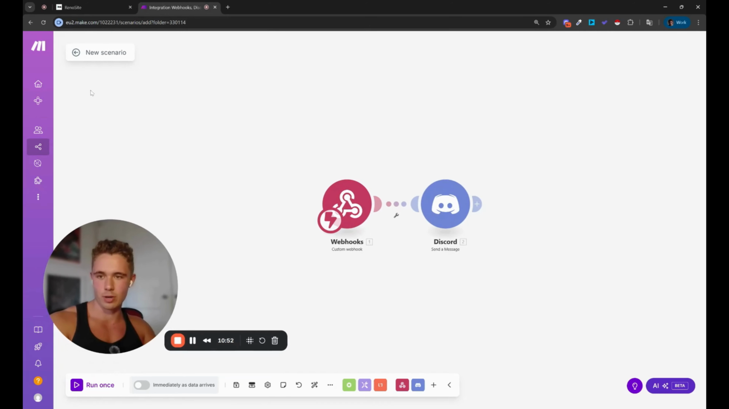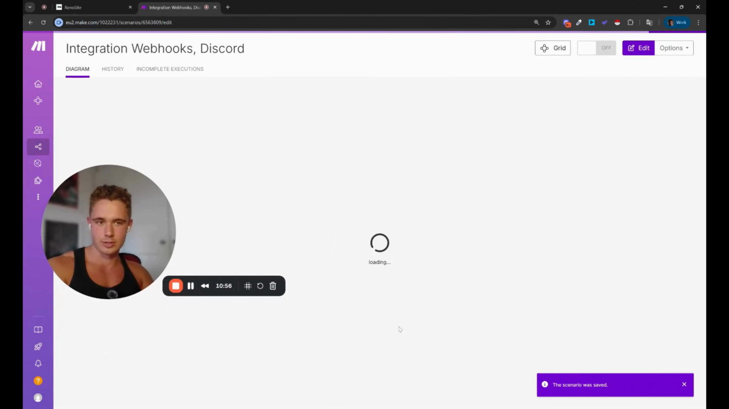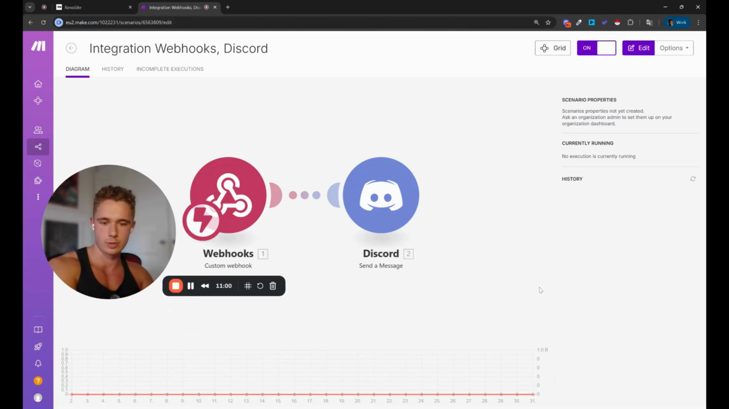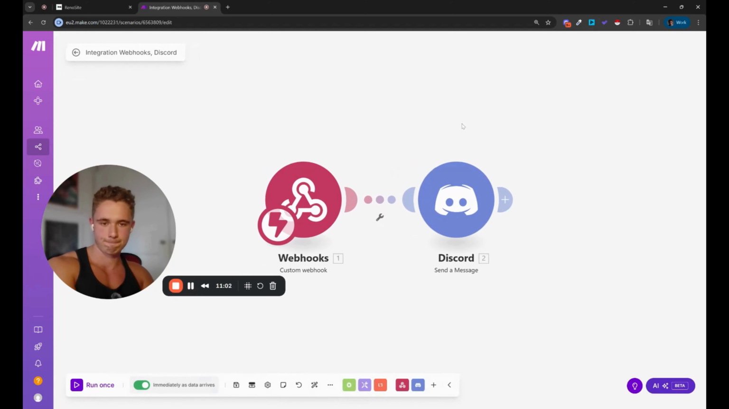So that should be done. And the way to save your workflow, all right, is literally just click back and then click Save Changes. You should see it ticked as well. Make sure you turn it on in the top right. That's super key. There you go. Immediately as data arrives from now, whenever this webhook fires, you will get a Discord message.